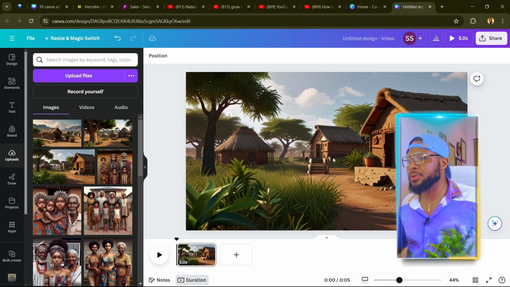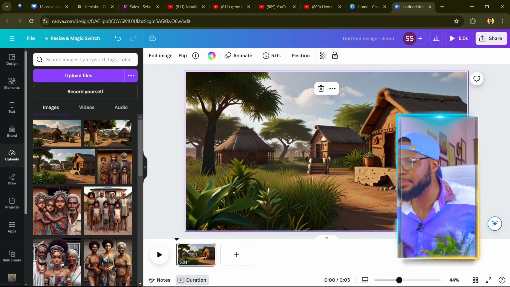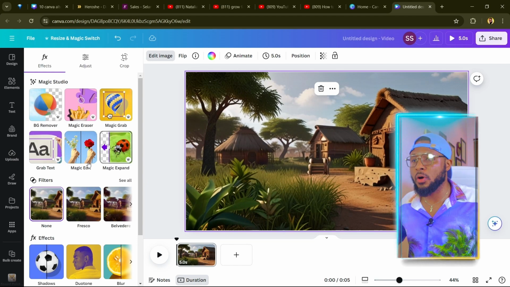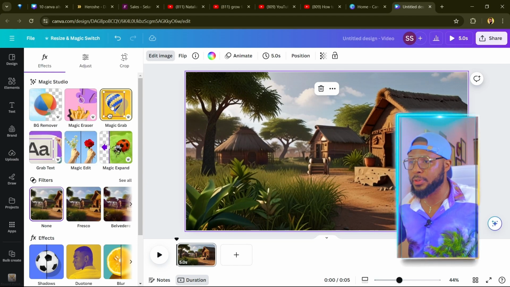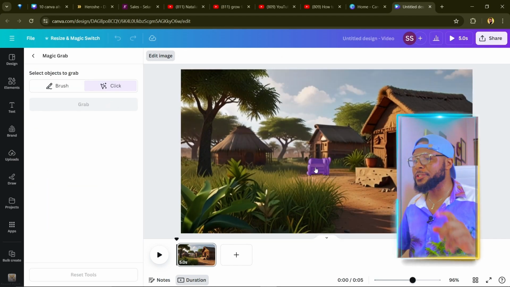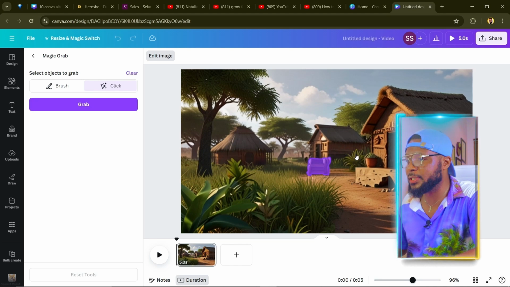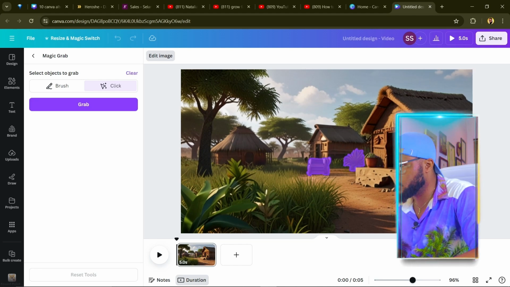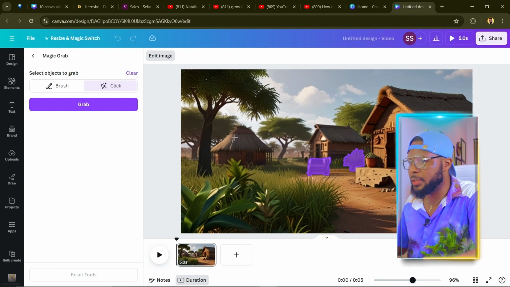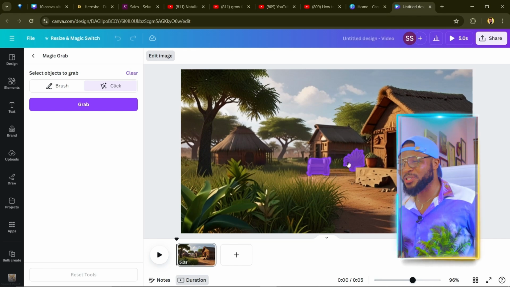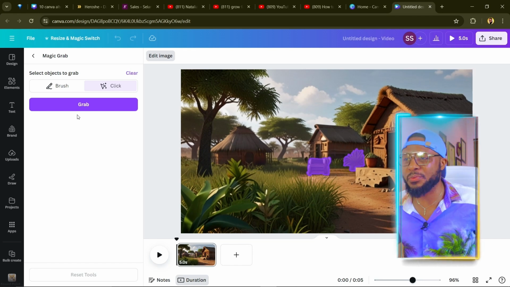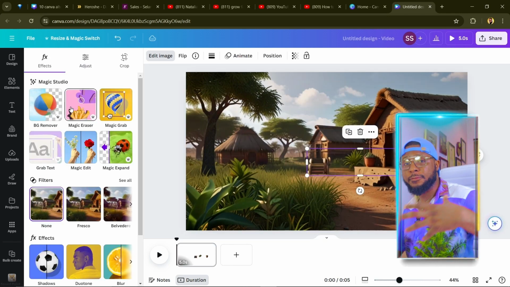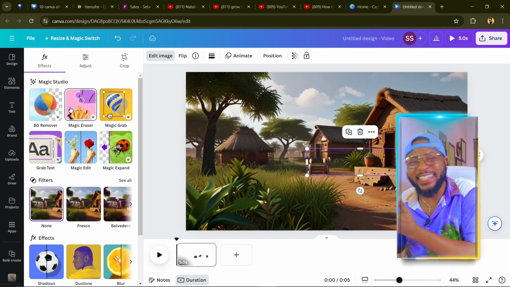And next thing I want to do is to click on the image, and I'm going to click on edit image, and I'm going to click on magic grab. Okay, click on magic grab. What we're going to do is we're going to click on the images that we want to grab like so, and let's also click on this one here and look for any other one. Okay, let's just work with these three, and the next thing we're going to do is to click on grab, and now we've separated those objects from the image. Now how cool is this?